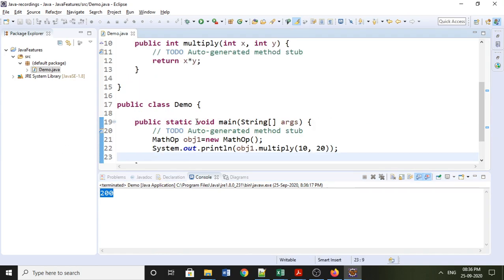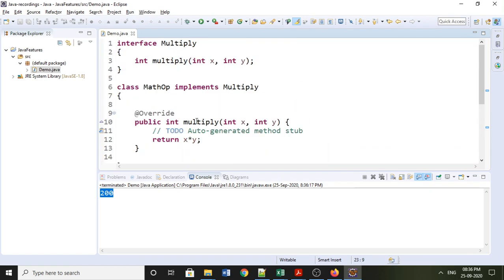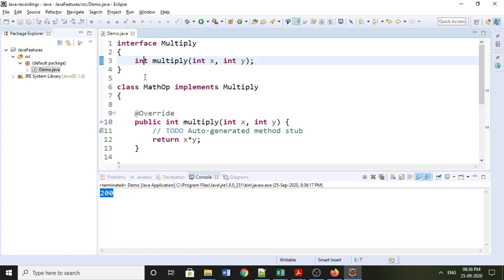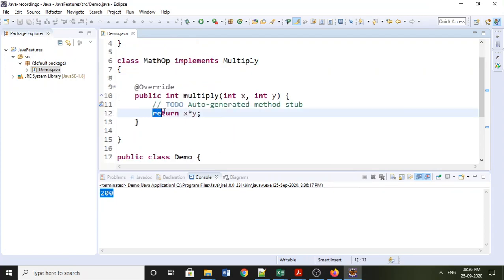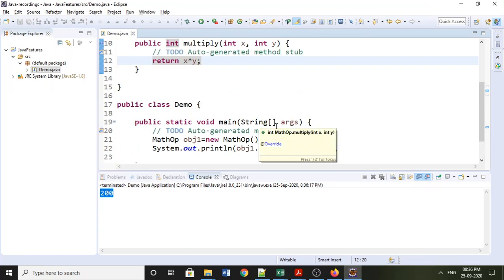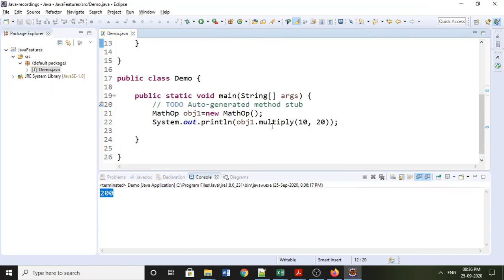It's obvious. What we have done is declare an interface which has only one abstract method. Next I have written a class which implements the so-called interface multiply, with only a single statement, x star y. In the demo class I created the object of the mathop class, and by using the dot notation I call the multiply method. So this is one way of taking a class and implementing that interface, then creating the object of the class and calling the method. This is one way of writing.